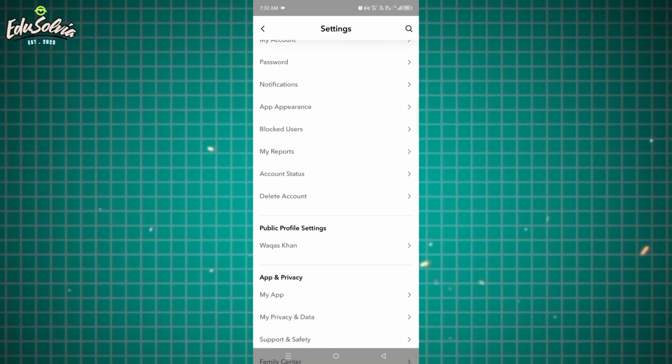If you don't see the Delete Account option, check the video description. I've included a direct link to Snapchat's website. Just tap that link and open it. This method works on any device.